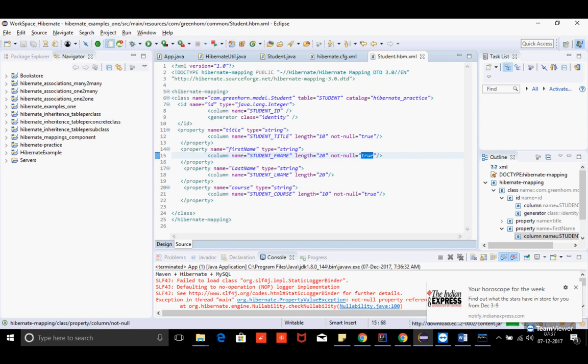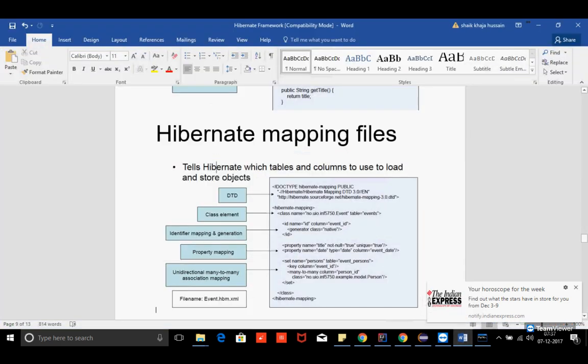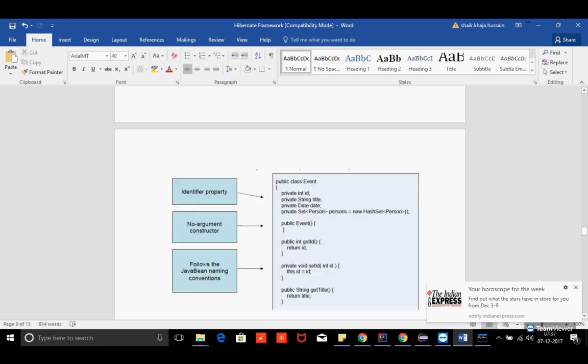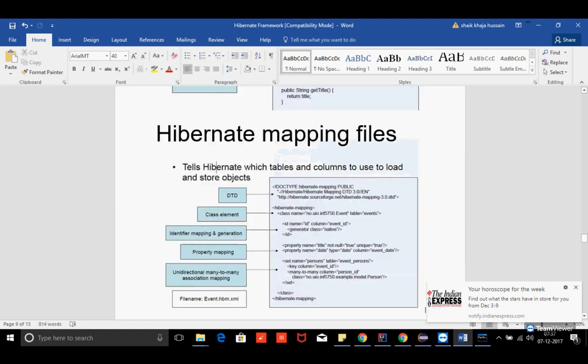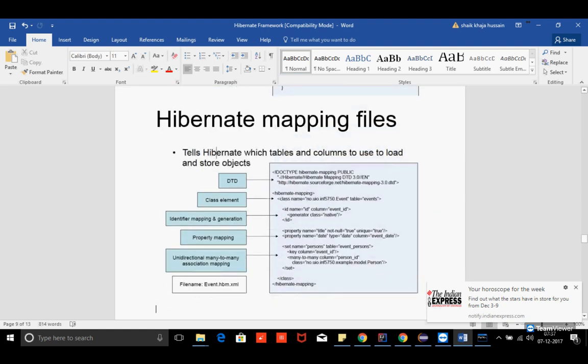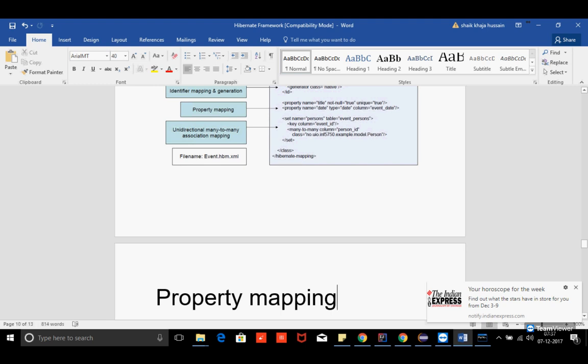Similarly, we have the other properties, first name, last name, and course, which are just like this one. This we will discuss in the next programs. This is association mappings: unidirectional, bidirectional, many-to-many associations. We have a private set of persons here, and this kind of scenario we will discuss later. You just ignore it now. This is all about the Hibernate mapping file and persistent class.